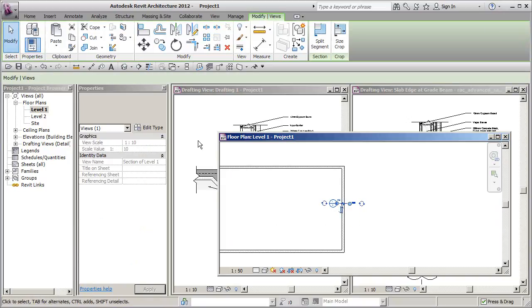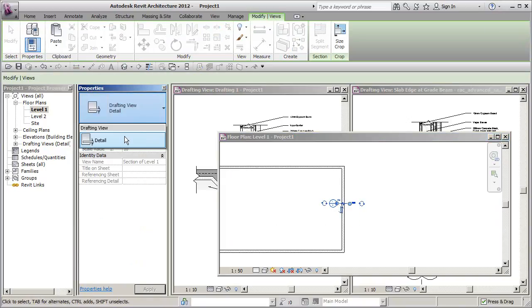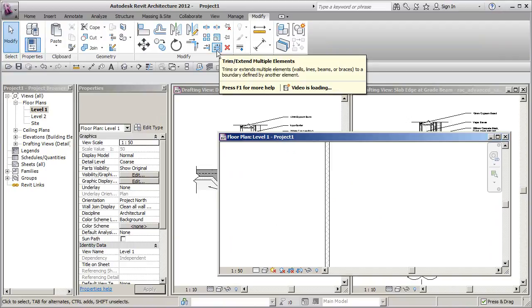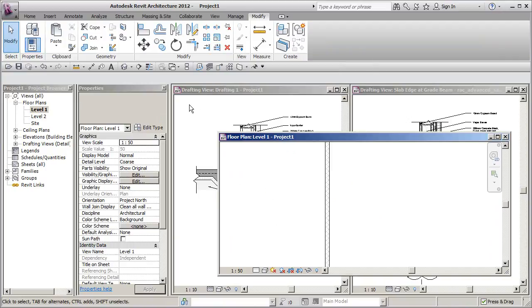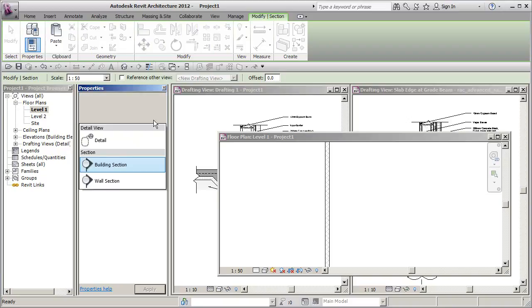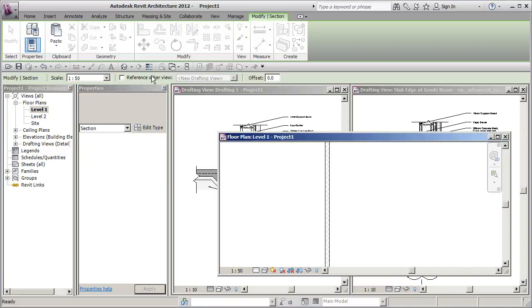Now if I don't want it to be this type, I can go in here and change it. Oh, it's going to leave a detail view. Let's try that again. I don't want that. Let's go back and do another section. And I want to do a wall. I guess it is a detail view.